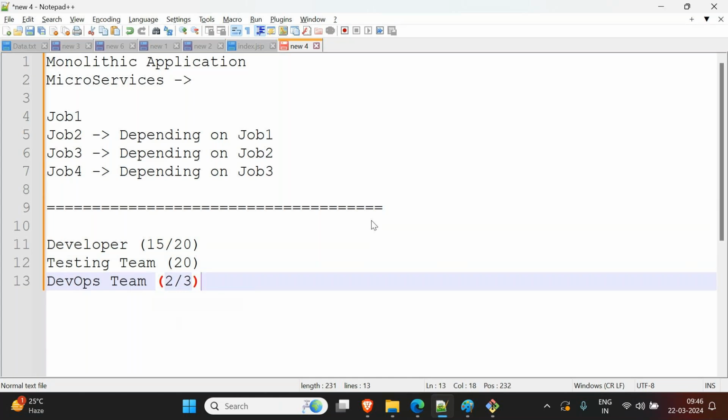Even we do, they also do. Sometimes in some companies, developers do that. The testing team also does that. They will run the job and see what the output is. And as a DevOps engineer, what will we do? We will create the jobs, edit the jobs, delete the jobs if required. We will also run the jobs. Most of these activities we'll do multiple times.